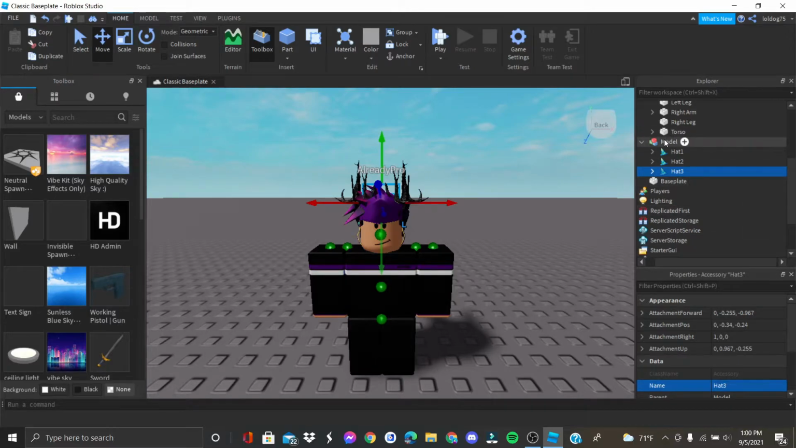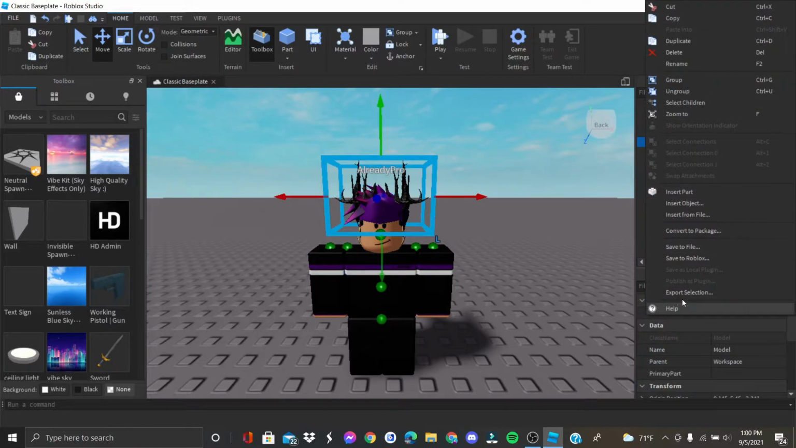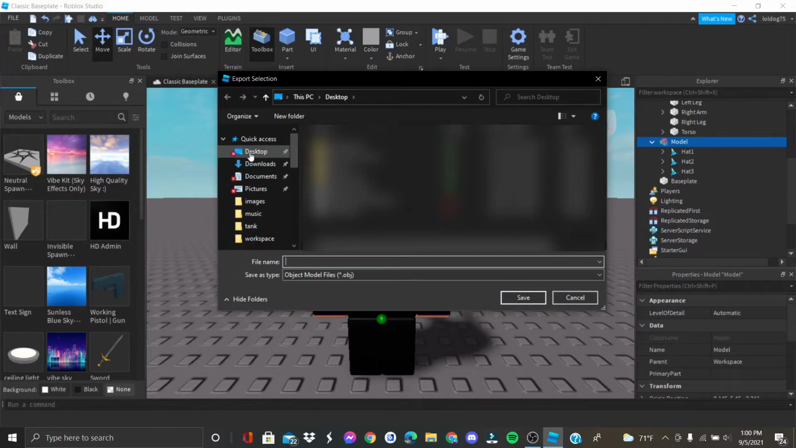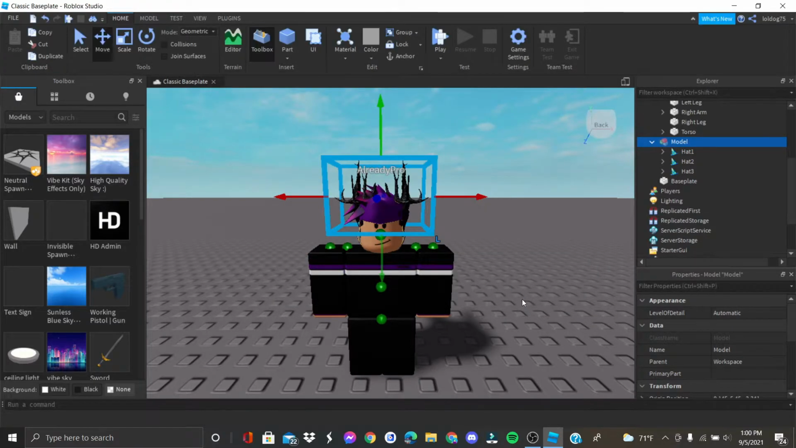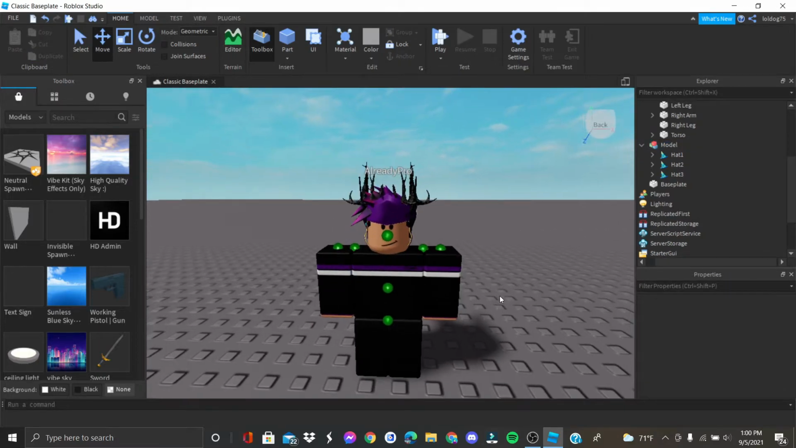And now when you're done with that, you're gonna want to take the model and do the same thing, export selection, and I'm gonna save it to my desktop once again. I'm gonna call this my hats, just like that. Then just make sure it's an OBJ. Now just go save. Okay, now we are pretty much done in Studio, so now let's go into Blender.